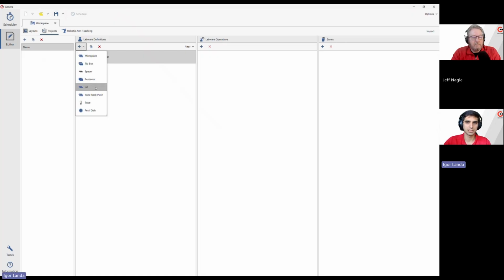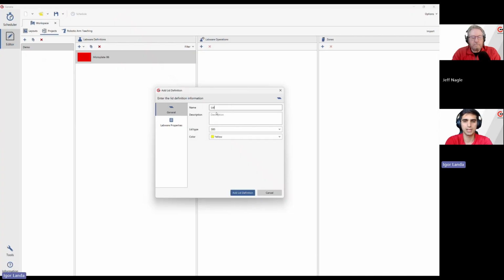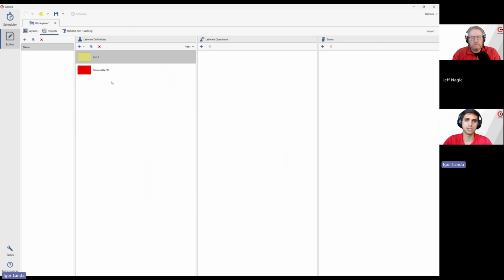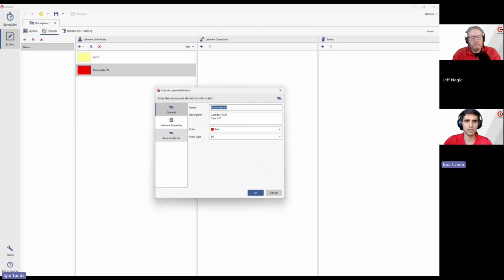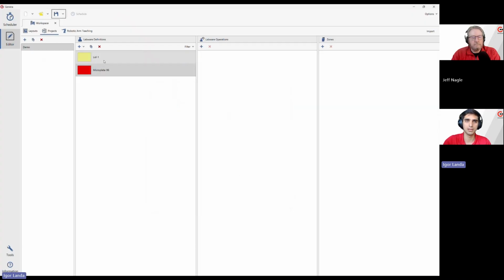And then one thing I want to add is just a simple lid. So let's say this is just going to be my lid-1. We're just going to leave it yellow. We could say whether it's an SBS or a P-tree. We could also put labware properties associated to the lid, but I'm just going to leave that to show you how this works. So after I add the lid, for the acceptable lids now, you'll see that there's a lid-1. So I can say that lid-1 is an acceptable lid for microplate-96. So now I can add lid 1 onto my microplate-96.